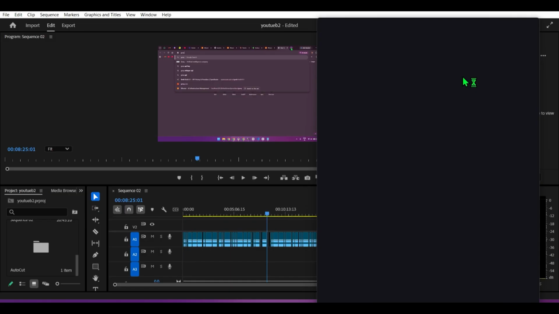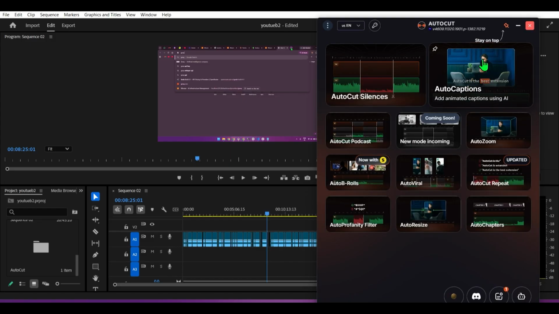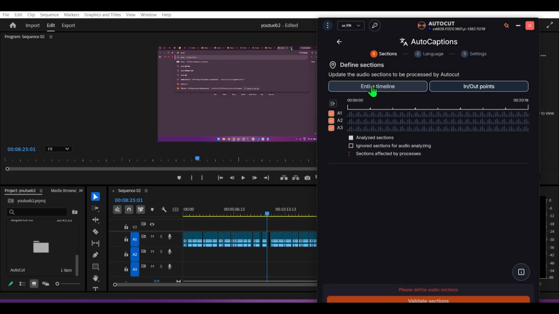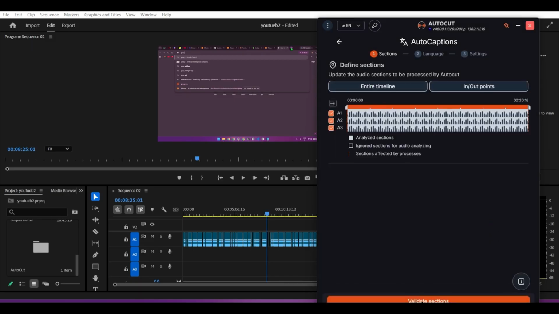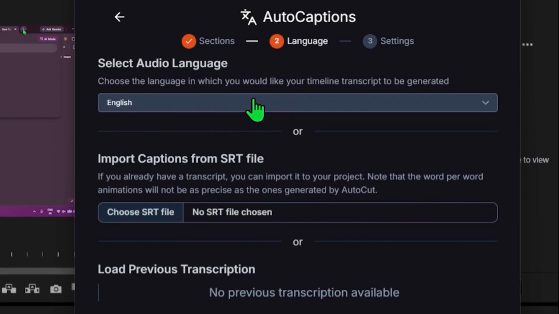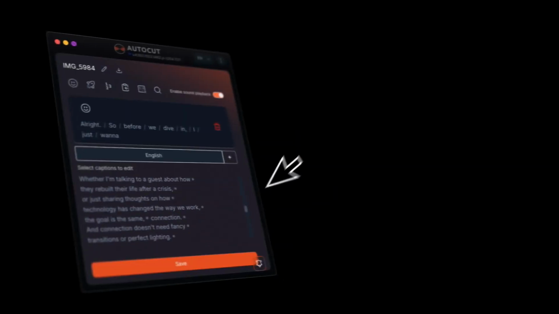I can go ahead and do the next one that we see here. Alright, the next one is the AutoCaptions. I click here, get the best of AutoCaptions here. Good. I say entire timeline and validate sections. And I want the English subtitles. And AutoCaptions supports more than 80 languages. It can even translate your audio into animated captions in a different language.